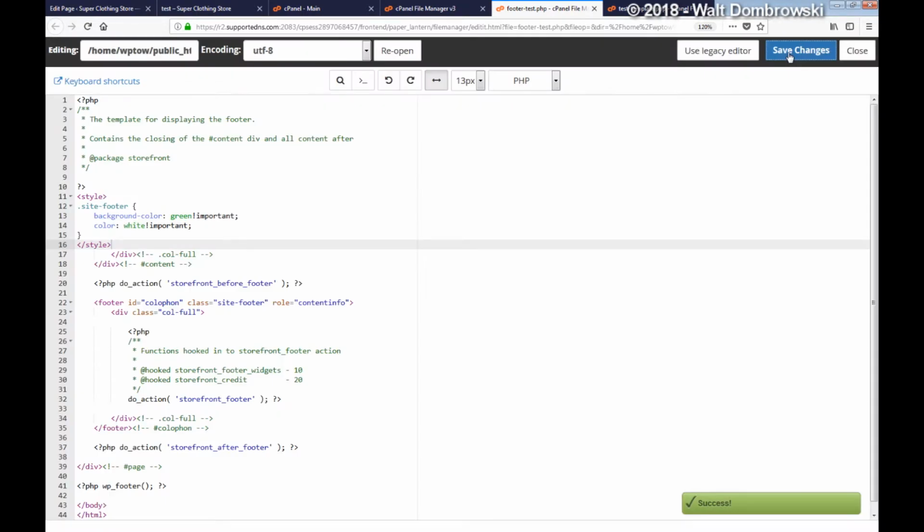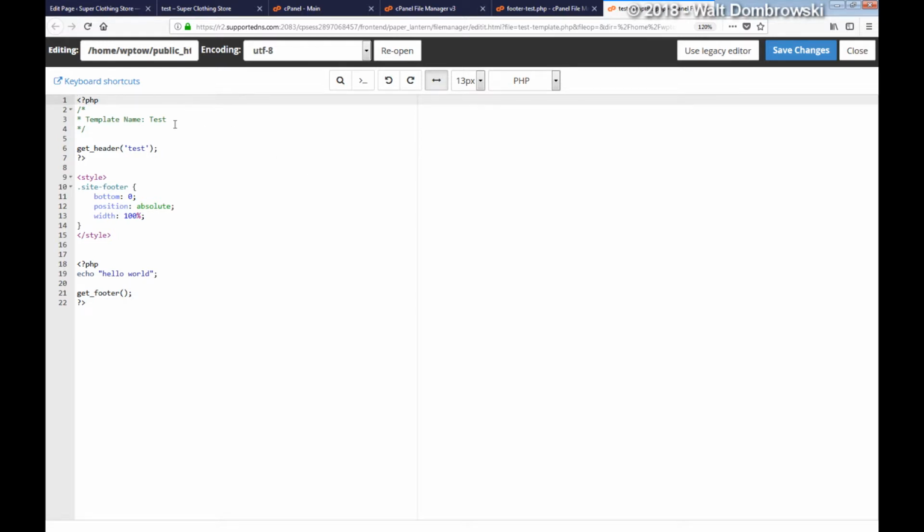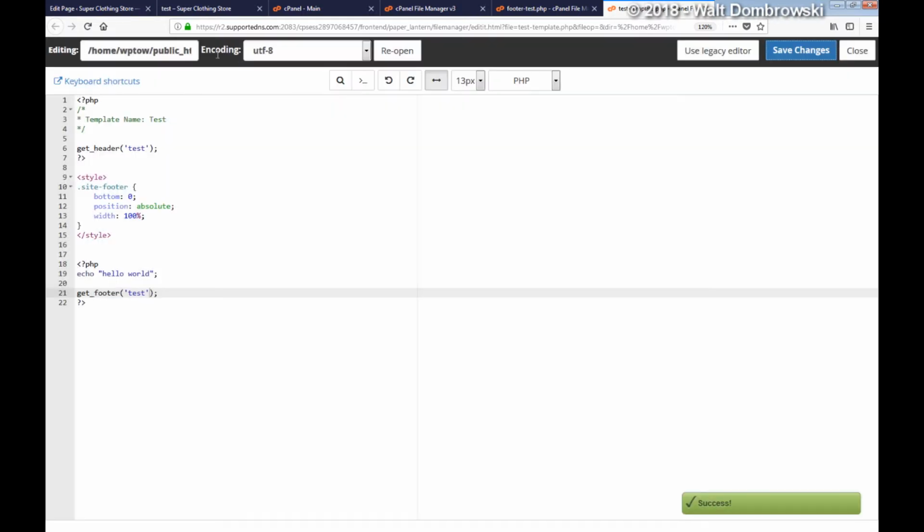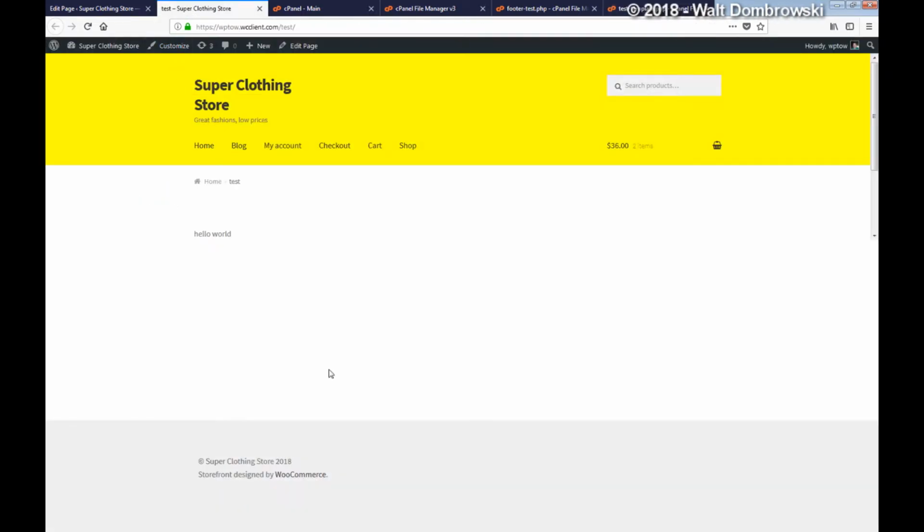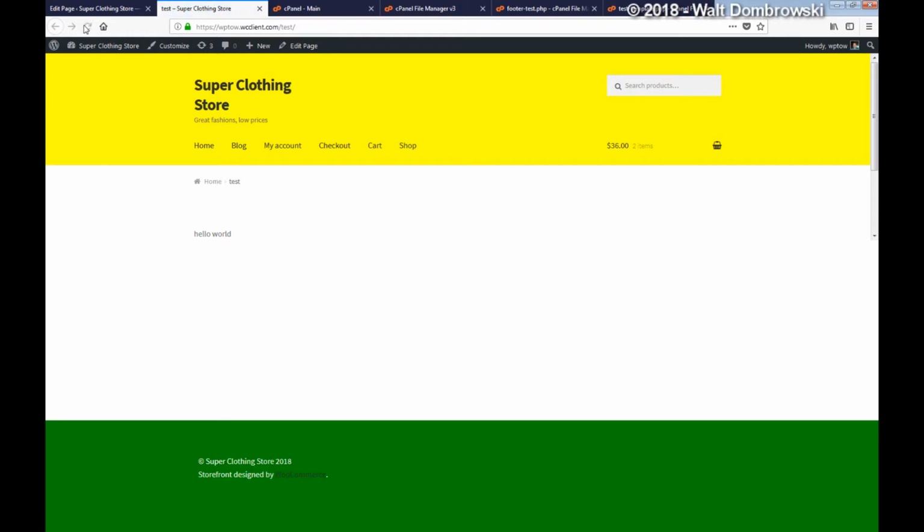Alright, so now we're going to save changes. So before we do it, we have to go into our test template page, and just like for the get header test, we're going to do the same thing for footer. Okay, so now we can save it. Alright, so I haven't refreshed yet, so now let's refresh. This should go green, and then the text should be white. And there you go.